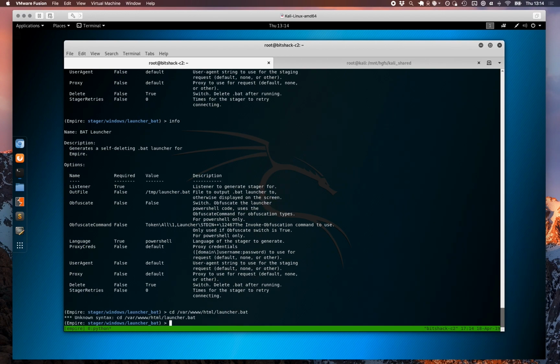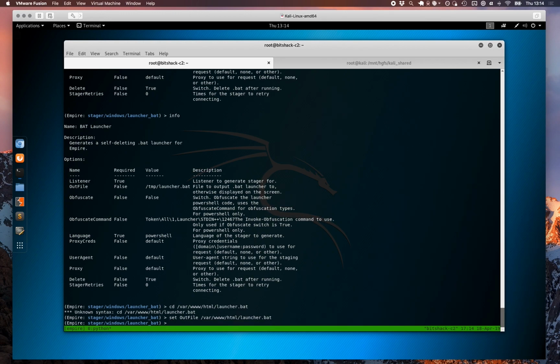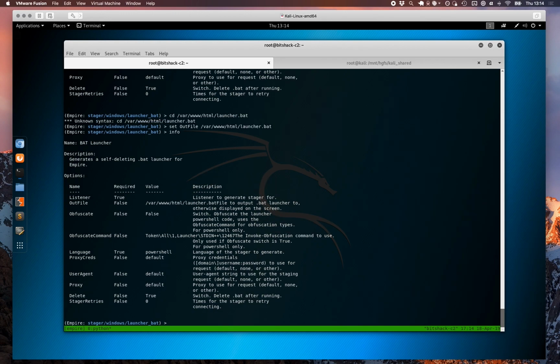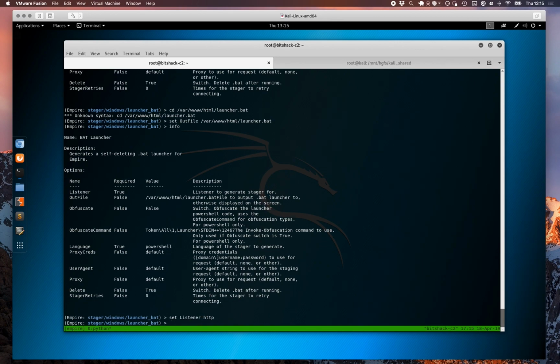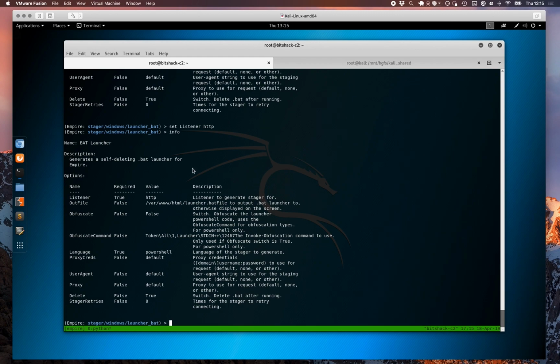Okay. Of course. Set out file. Okay, that looks good. We're not obfuscating. I don't recommend that, but it's going to be out of scope to get into that. Just want to get this working for you. And make sure we have our listener set, which we don't. Now we can go back there and make sure that all the requireds are filled out, and then execute.